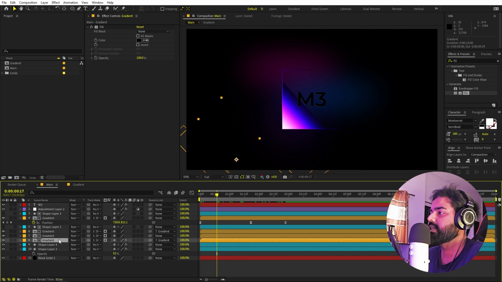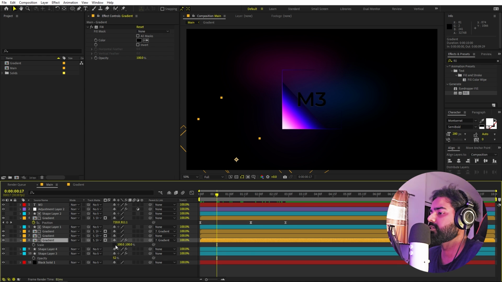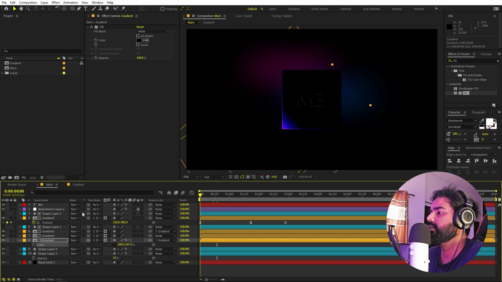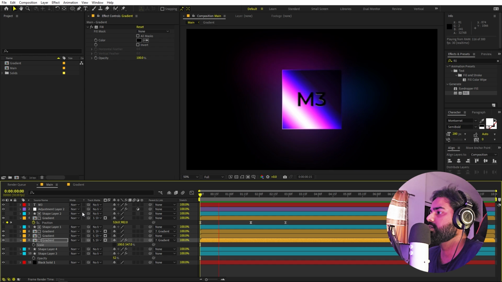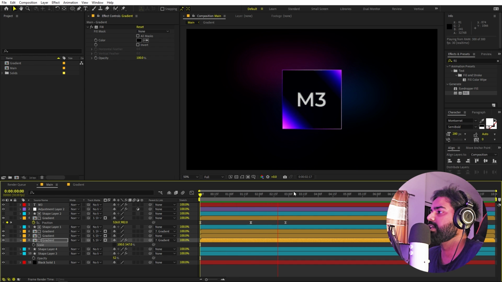Now we can select this and press Ctrl D, or we can press S and increase its scale like that. So now if I press play, you can see that we have filled the gap over here as well.